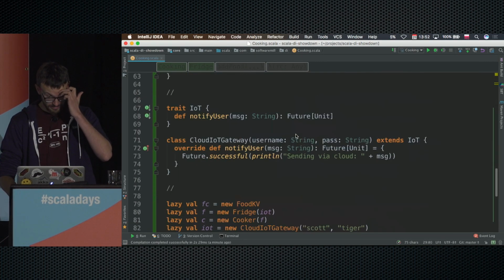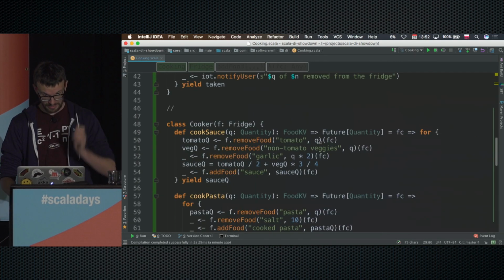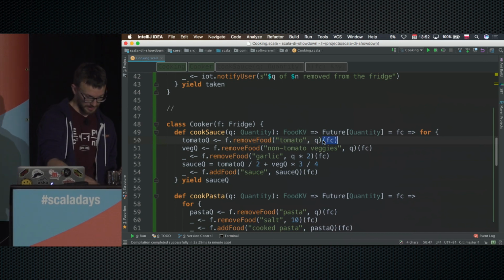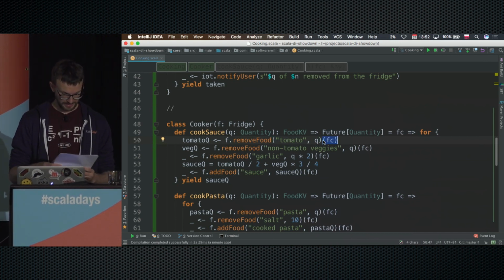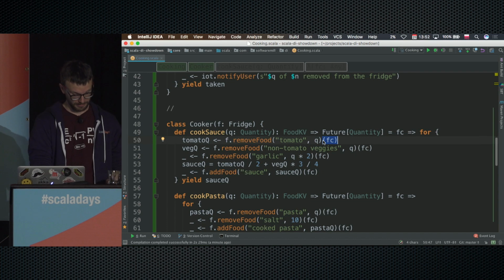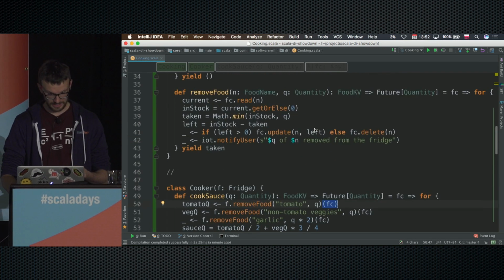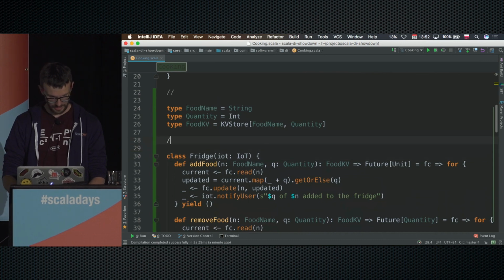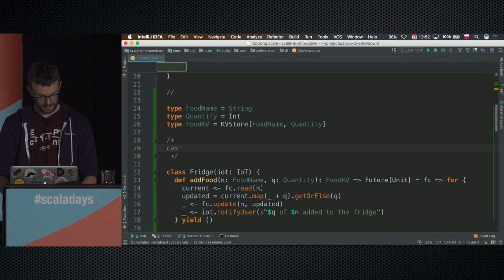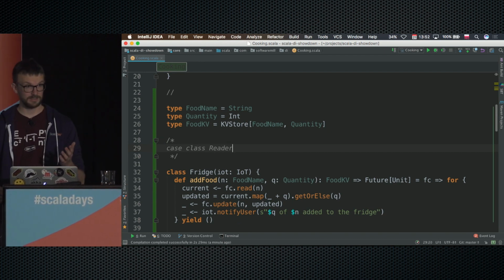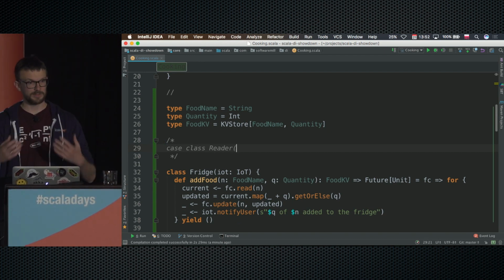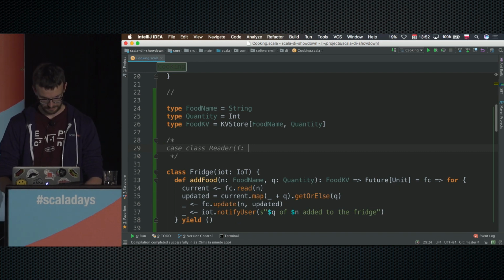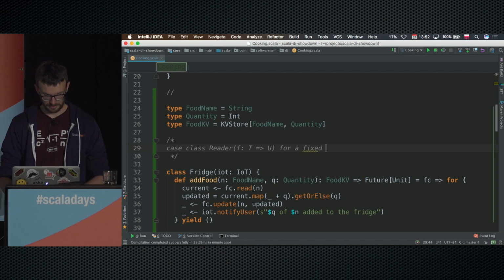OK, so now this code isn't very pretty. So we have all of these function invocations over here. So how can we make it nicer? And here comes in the reader monad. So the reader monad is just a fancy name for a function. OK, so the reader monad is just a case class which encapsulates a function for a fixed first parameter.